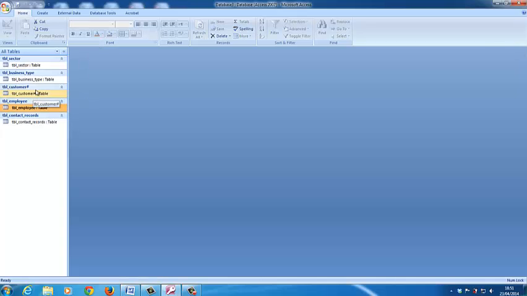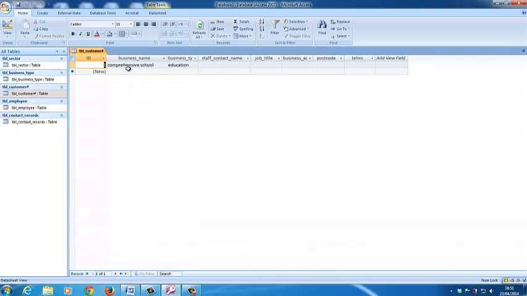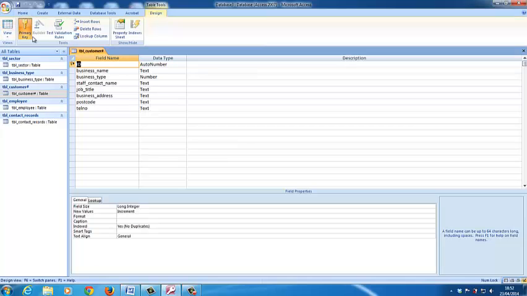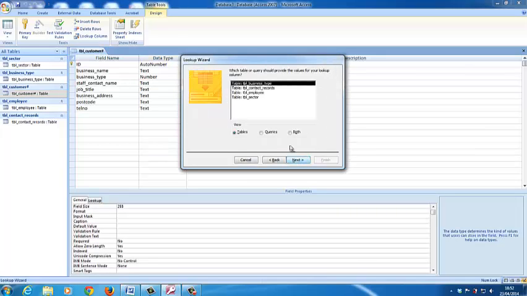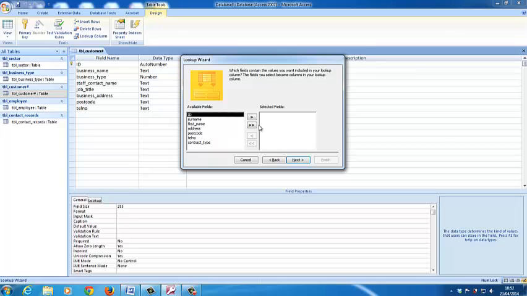We didn't need to particularly put data in there, we could have just linked the table, but it's easier to see the results straight away. We'll go back to the customer table. We've put in the business name, generic school, business type, now staff contact name. We want to change our view, and we want to look up another table. So we do the lookup wizard. Next, we want the employee table. Next, take everything across. It doesn't hurt to see the information.